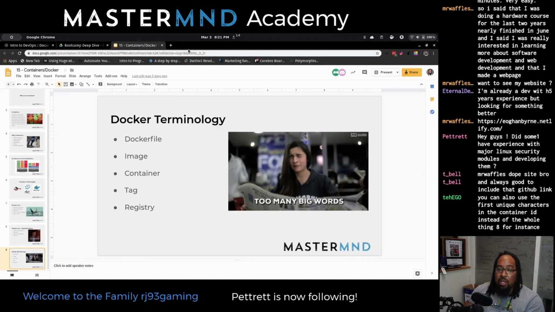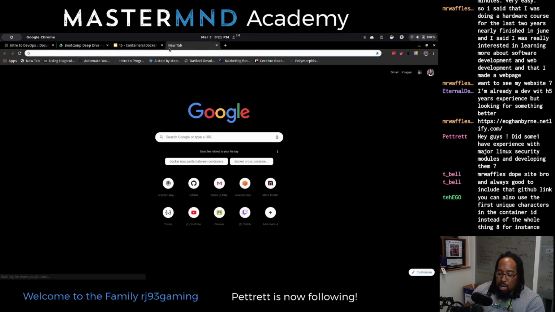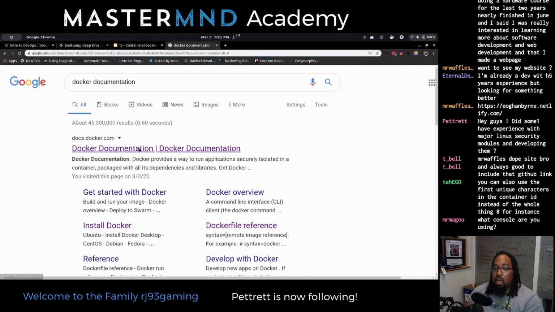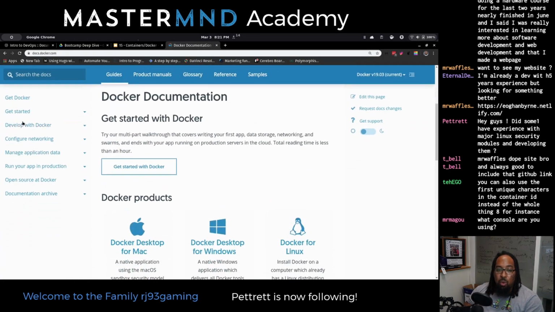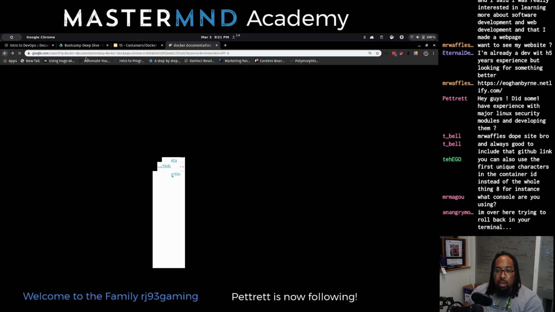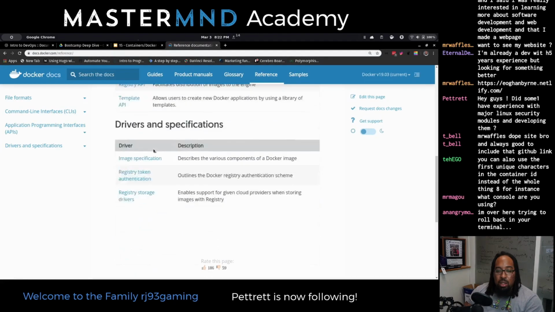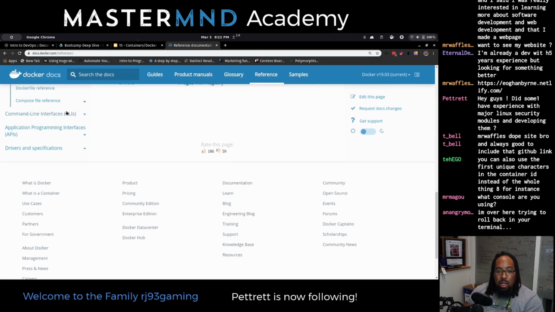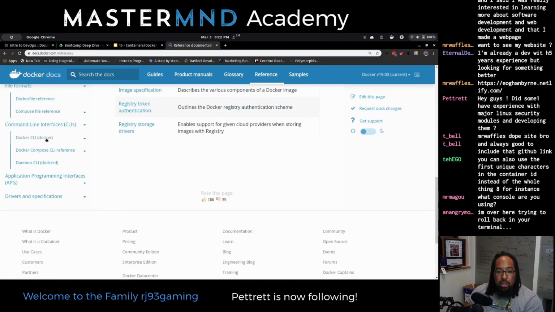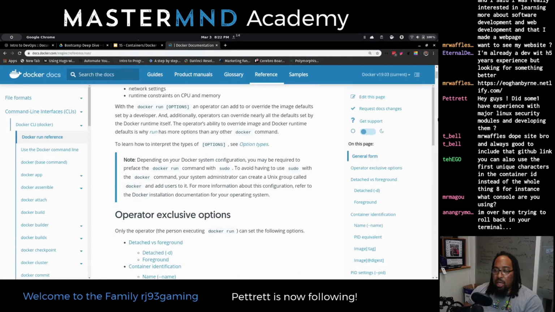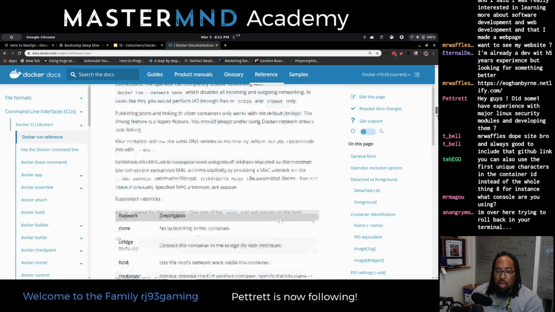And let's head back over to the Docker documentation so we can have a reference here for you to see and that you can read through while we are going through this stuff. Docker run reference is fine. This should be all good.